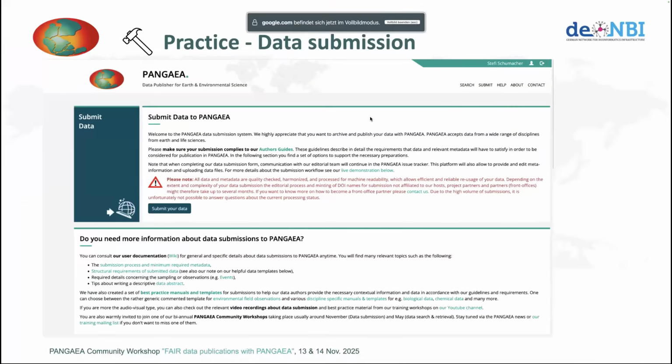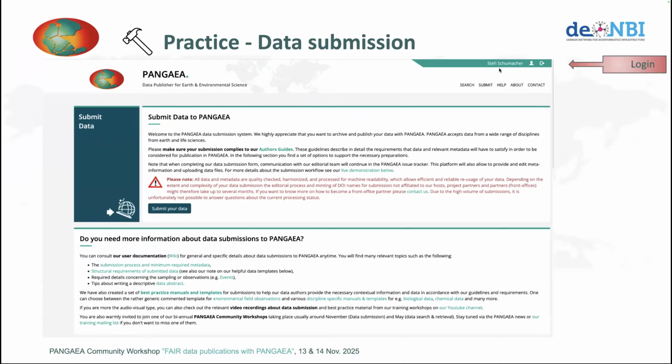So I want to show you how to submit your data to PANGAEA. Please, when you are submitting data to PANGAEA, use our submission form. You will see here this page from the submission form. And first of all, you must be logged in if you want to submit data.